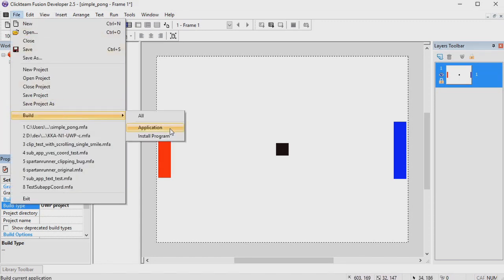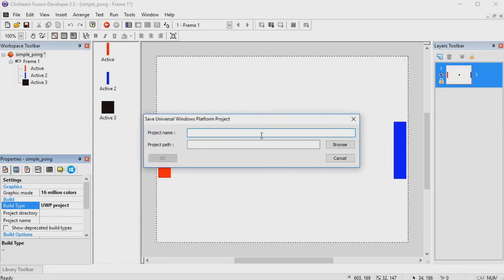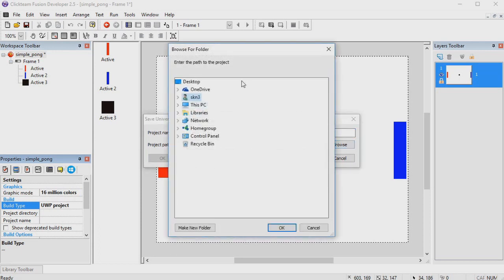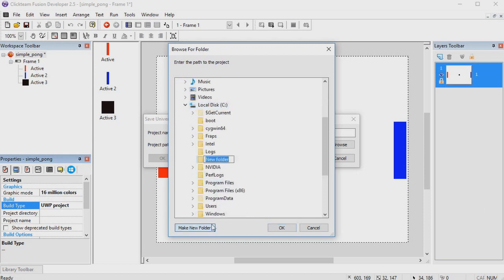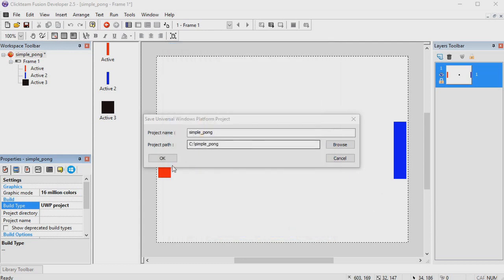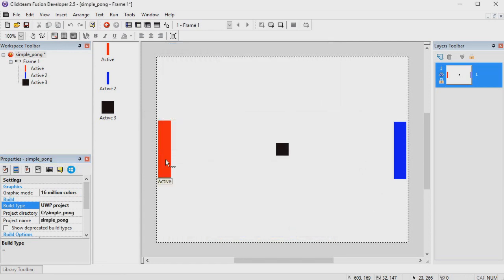So I'm going to click build. It's going to ask us for a project name. What's actually going to happen is Fusion is going to build a Visual Studio project, which we can then open in Visual Studio and run on the Xbox One. So let's choose a location to save this. Let's create a new folder, call it Simple Pong. Excellent. Select that. There we go. And just like that, the project is built.